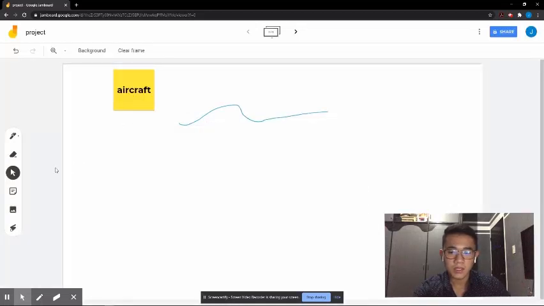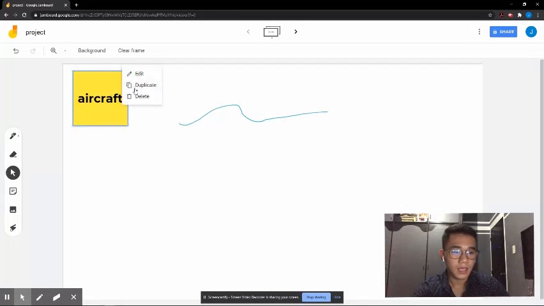As you can see, there's a sticky note placed on your board. You can move it to different locations through the use of the select tool. And also, you can resize it by clicking on its edge, and also you can rotate it. You can also click on this button in order to edit, duplicate, and delete the sticky note.